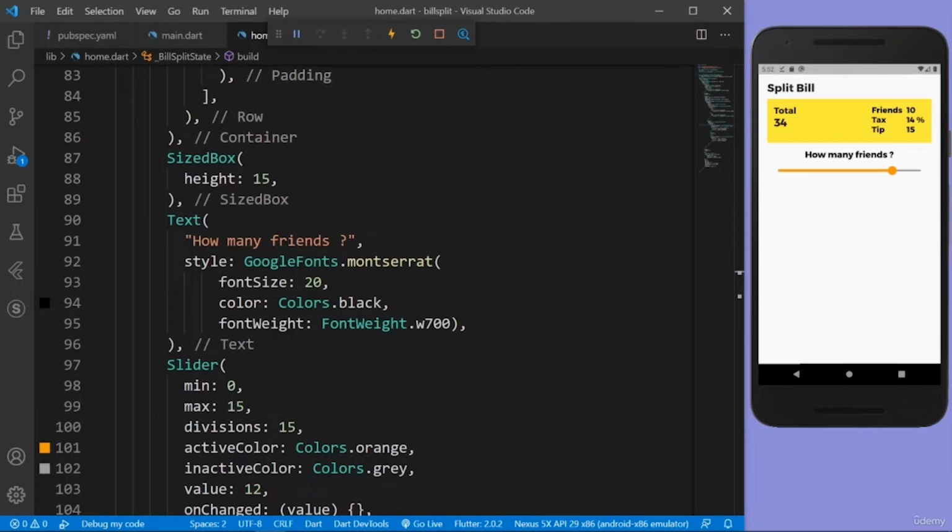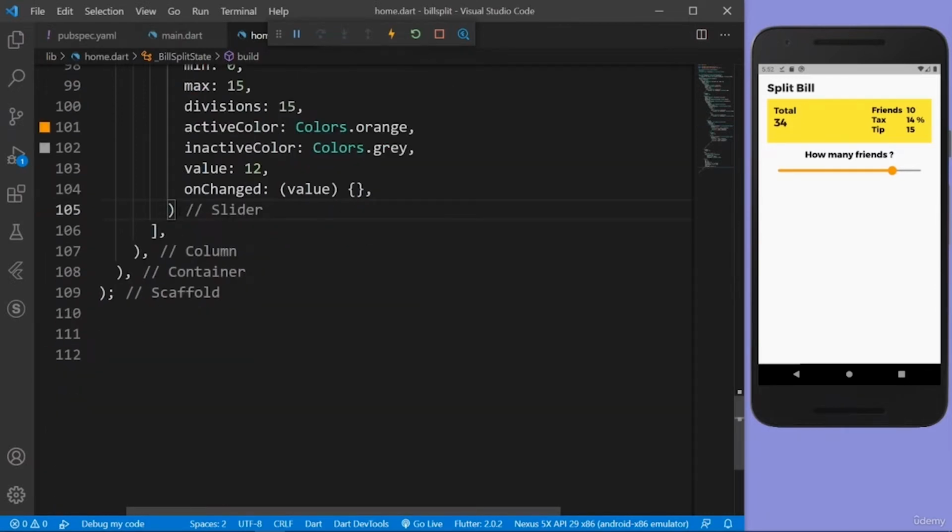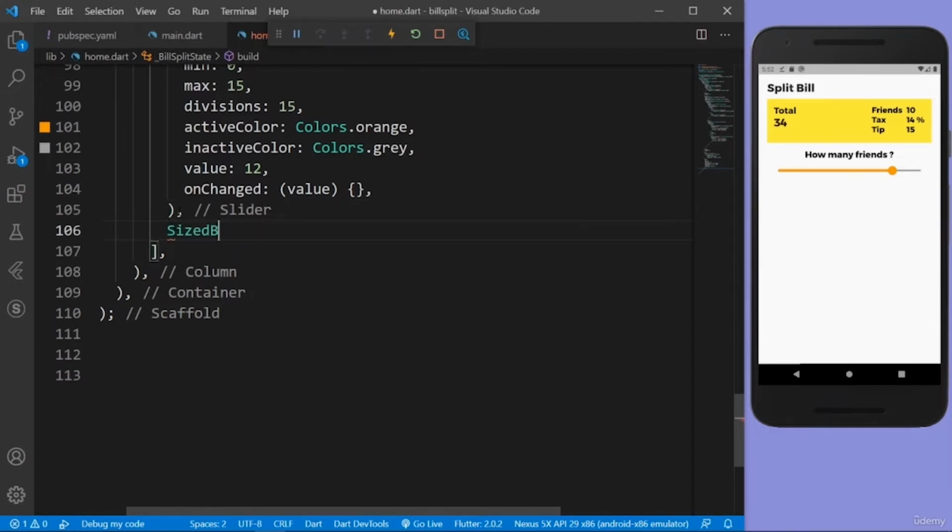And after the slider, I actually want to also determine like how much tax the user has to pay, and also how much tip he paid. So after the slider, let's actually give a sized box of height.